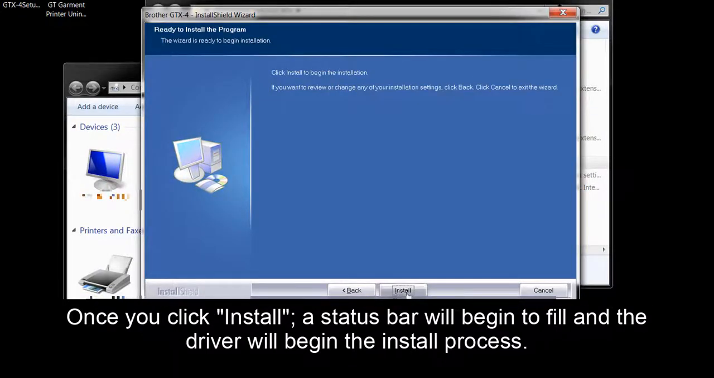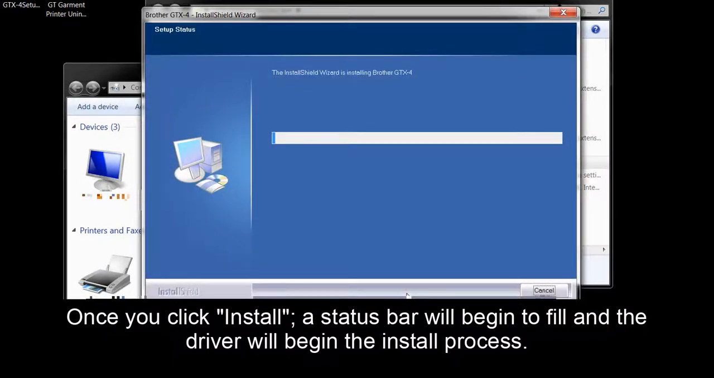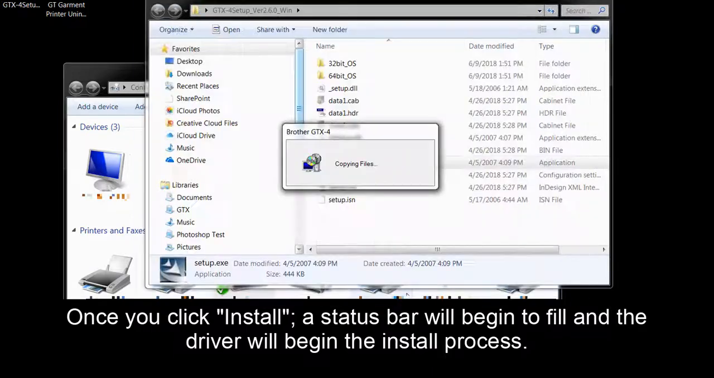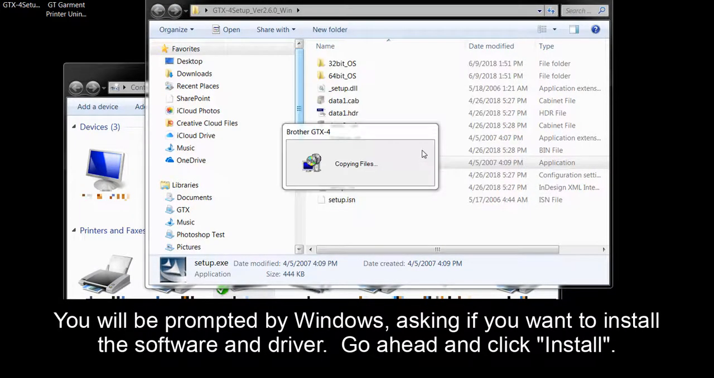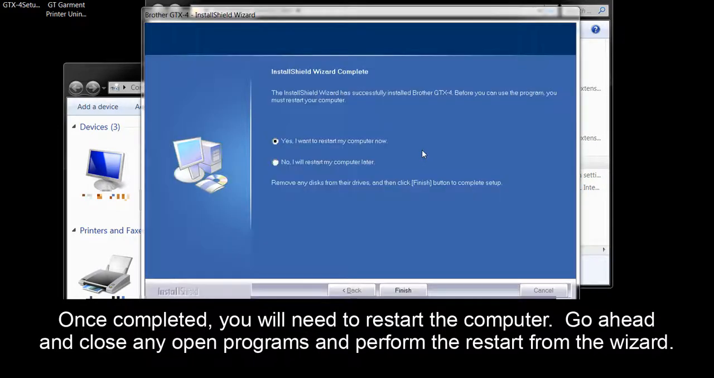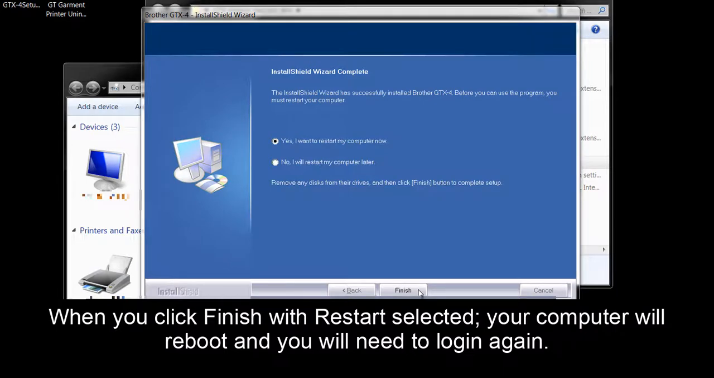Once you click Install, a status bar will begin to fill and the driver will begin the install process. You'll be prompted by Windows asking if you want to install the software and driver. Go ahead and click Install. Once completed, you'll need to restart the computer. Go ahead and close any open programs and perform the restart from the wizard. When you click Finish with Restart selected, your computer will reboot and you will need to log in again.